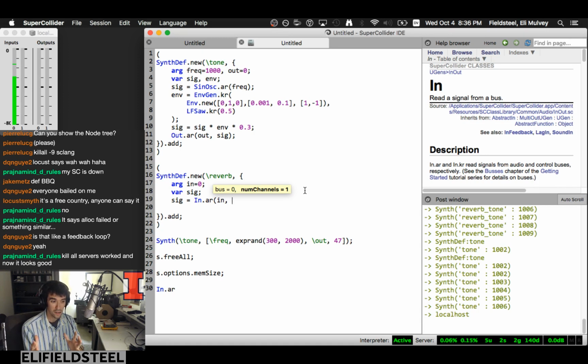So we need to know, as programmers, as users, what kind of signal this UGen is going to be receiving. We're going to send the signal generated by this tone synthDef to the reverb synthDef, and this is a monophonic signal, right? Nowhere do we see any array duplication. It's not going through a Pan2 or anything like that. It's monophonic. So we provide 1.